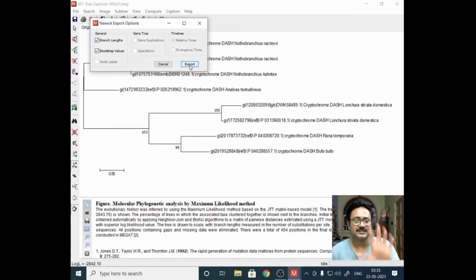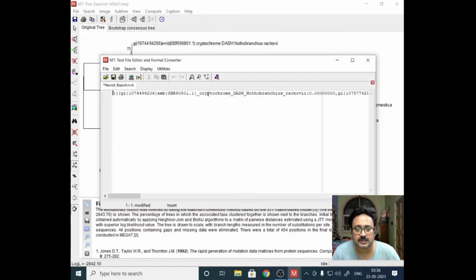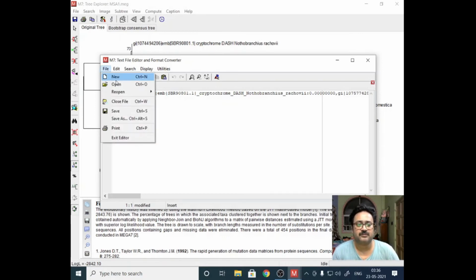So why is this important? Because there are multiple different softwares which are very interactive, and not just softwares, many websites also allow you to interact with the data. All of them utilize this particular format, that is the Newick format. Here you can export it in this format. If you save in this format and go to any other software which uses the Newick pattern or format, then you can open your tree using that software.